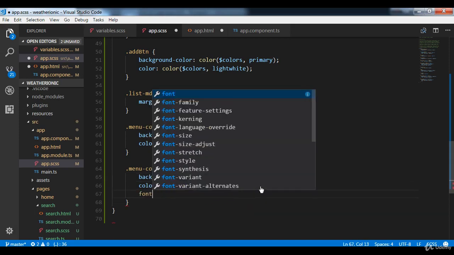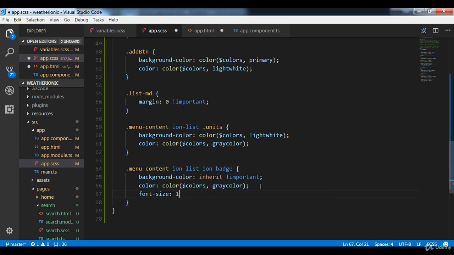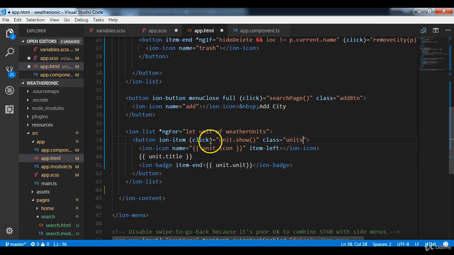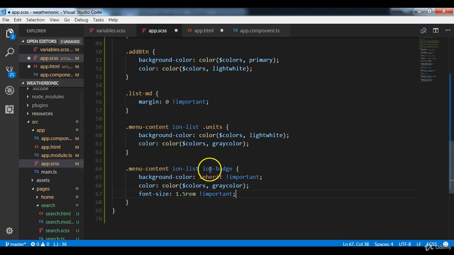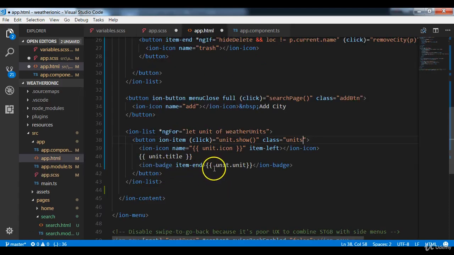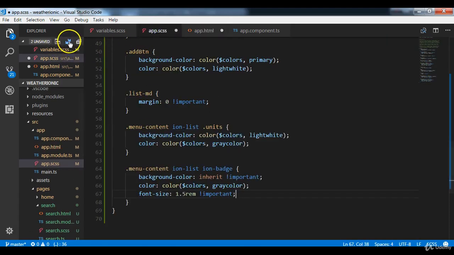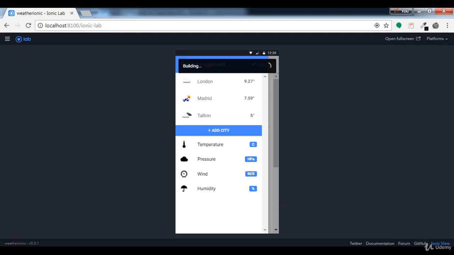Then the font size, 1.5. Set the importance flag. So we are styling the units and also we are styling the Eon badge. That is what I have right here. So I'll go ahead, save, then go to my page to see the changes. I'll open up the side menu. Now you can see this is how it looks.